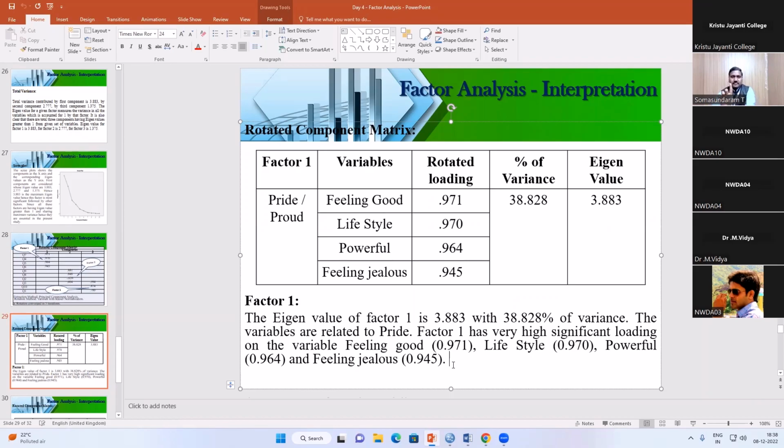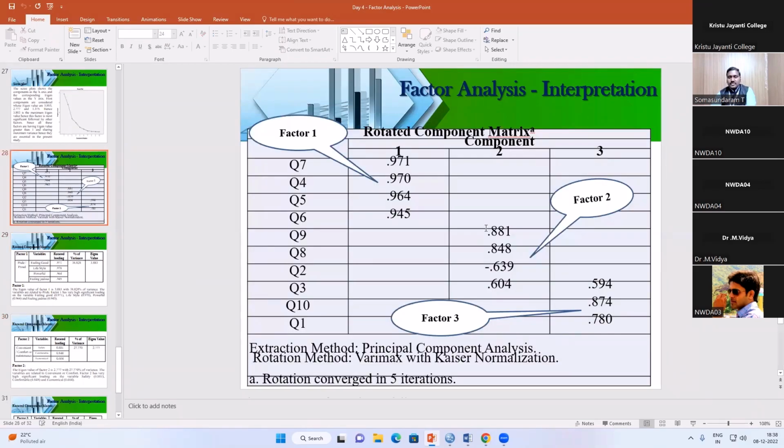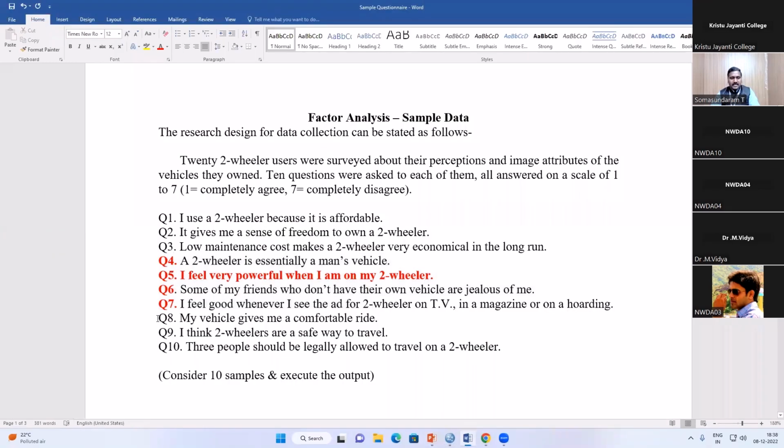So this is factor 1, right? Now next table, factor 2, because your variables compress to 3 factors. We have interpreted factor 1. Now for factor 2, which are the items? Now see question numbers 9, 8, and 3. The 2 is negative, so we can delete it, no need to consider it. So see the questions: 9, 8, and then 3. I will mark them with green color.